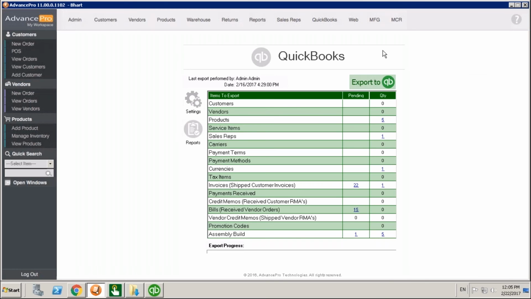Now, when you run your first sync or two, we do recommend that you let us know if there's any errors, and we're happy to help you with that. There may be some configuration that needs to line up between AdvancePro's default settings and the way that QuickBooks is configured. So we're happy to help you with that.